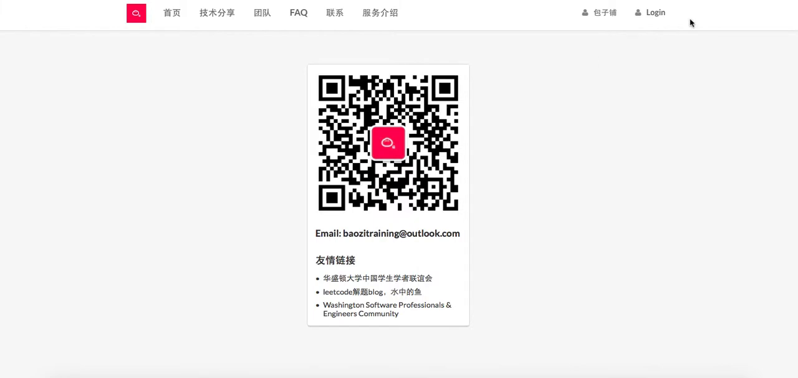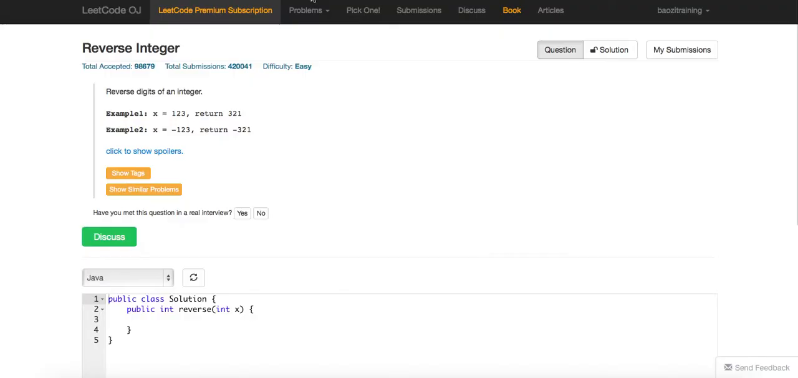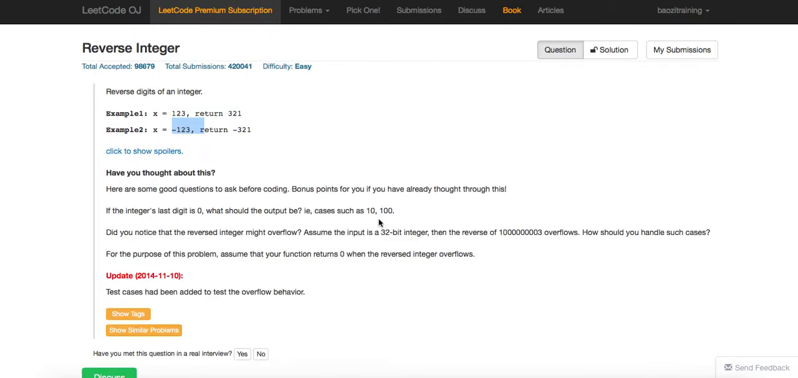Okay, so today we're going to talk about one relatively simple problem called reverse integer. Given an integer like this, they want you to return it reversed. For example, there will be negative integers. So this looks very simple, right? You just have a while loop and then just keep adding it up from the rightmost digit to the leftmost digit.